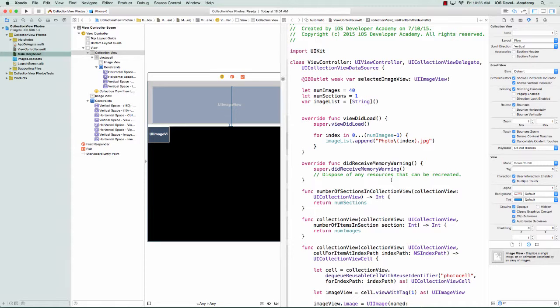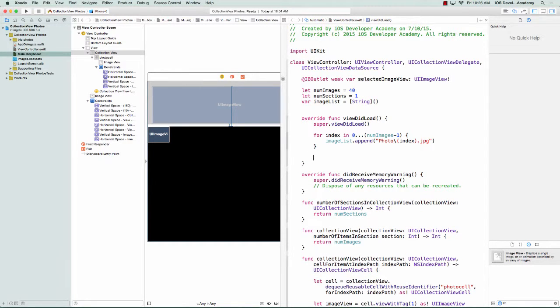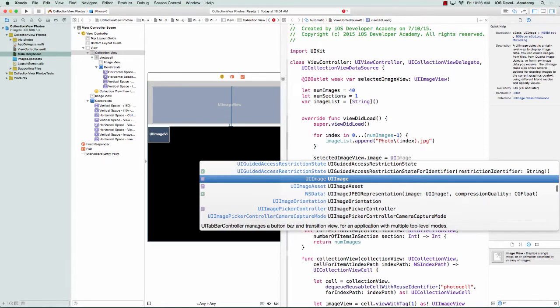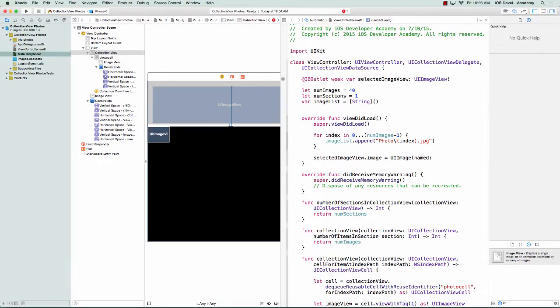Do we want the UI image view when it starts to be blank? No, so I would assume that you would have your first image already pre-selected for you. So up here in view did load, we could take the selected image view and set its image, and just like we constructed a UI image here a moment ago, we could create a UI image based on it being named, and the one that we're interested in is the image list's 0th item. That would be the first image, first photo within that collection of photos. So that way when we run it, we'll see the first image up here.